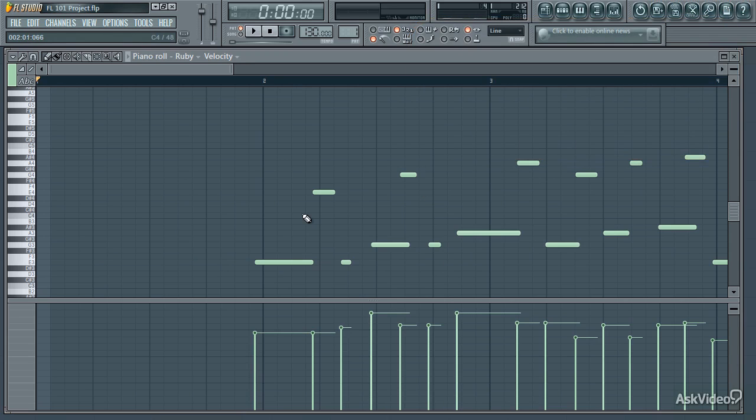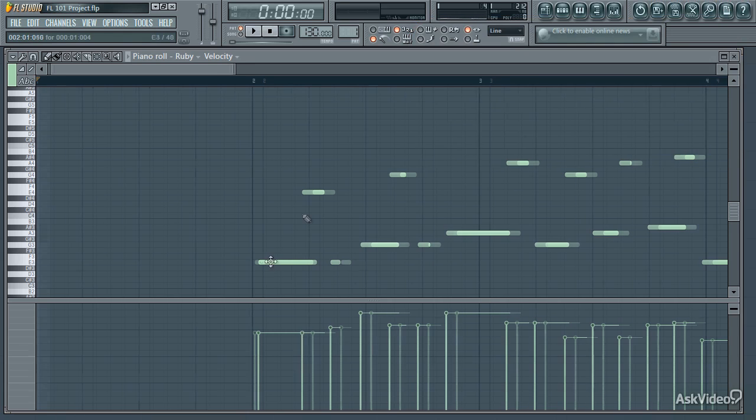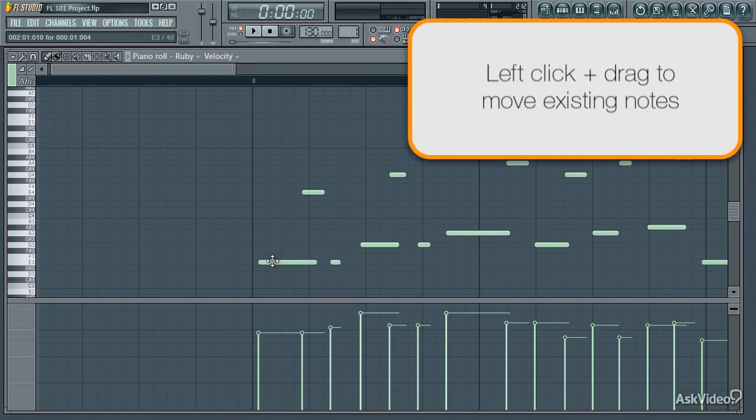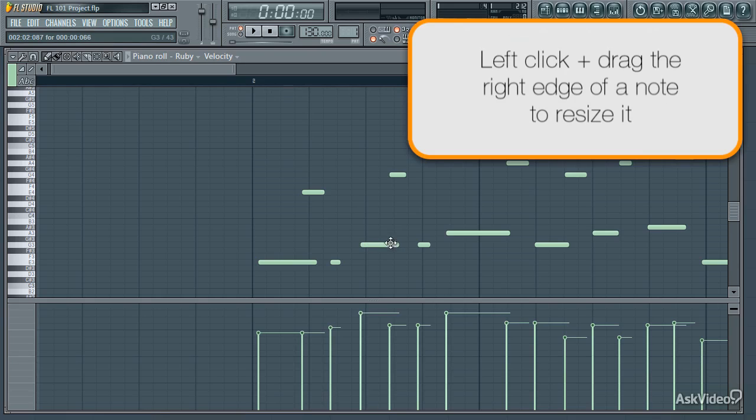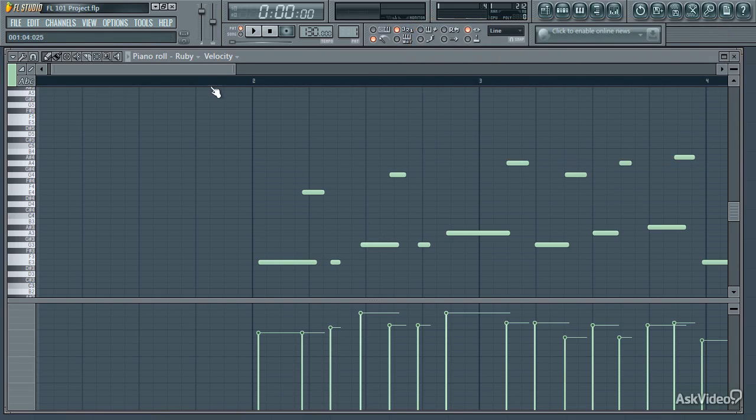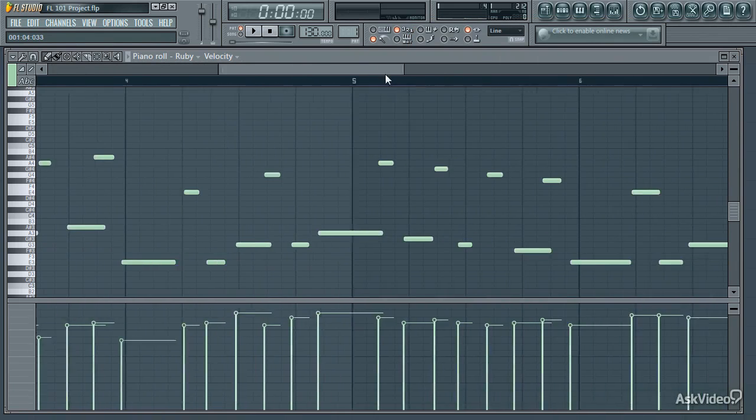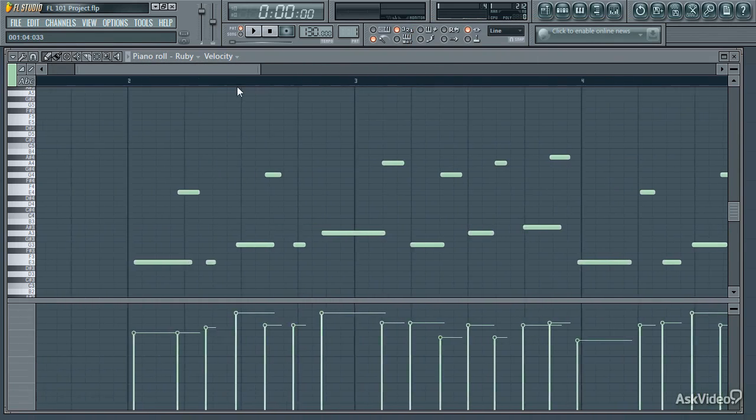To move a note, left-click, hold, and drag it around. You can also resize a note by clicking and dragging on the right side. All of this is done without switching tools. Unfortunately, there's a lot of correction needed here, too much for me to do manually.